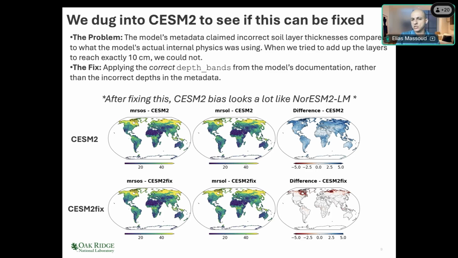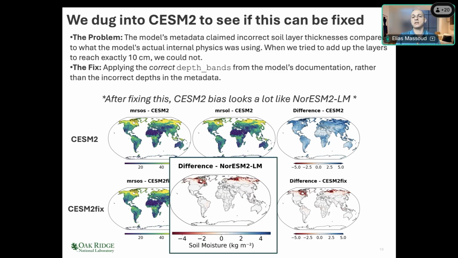So we seem to fix the issue in some grid cells, but now in other grid cells, it has a bias, which coincidentally looks like the NorESM2 bias. And it's kind of not a coincidence because both these models use the CLM5 land model as their base land model. So it seems like once we fix the metadata issue for CESM2, now we're left with this residual bias that might be from the land model itself.